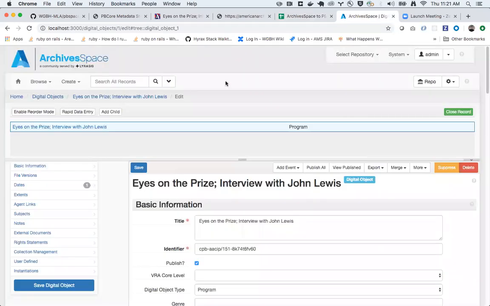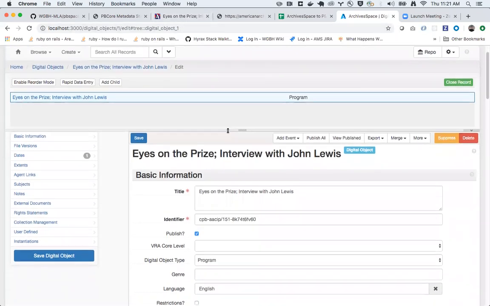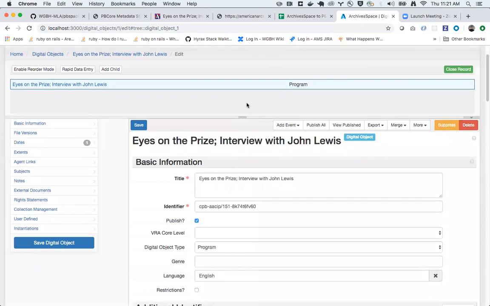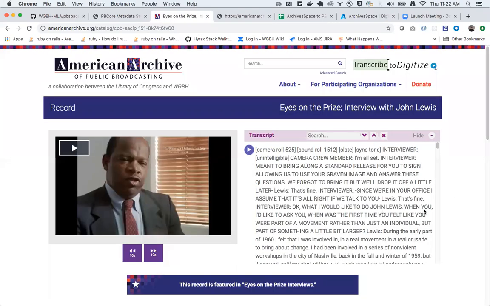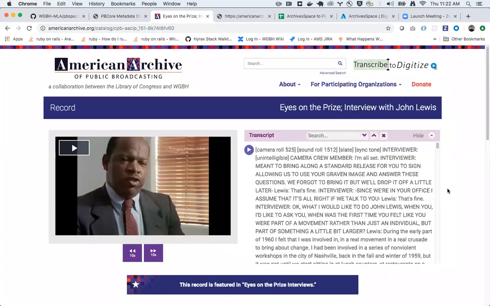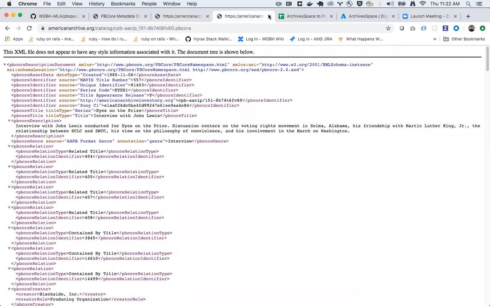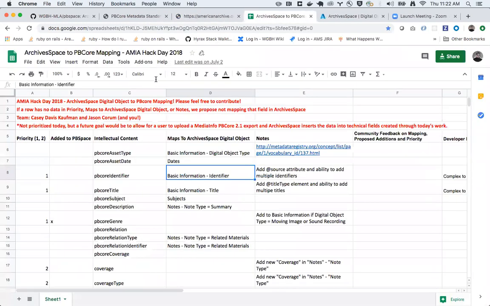So let's walk through that mapping with some actual content here. What we have here is a record for this Eyes on the Prize interview that the American Archive of Public Broadcasting has. You see here's how we presented it on the American Archive. The other thing that's handy to know about the American Archive, especially for people interested in PBCore, is that if you add a .pbcore extension to any of our records, you can get that record's PBCore.